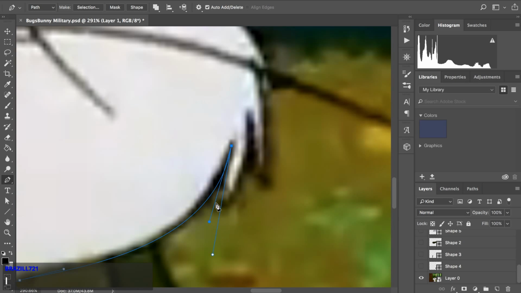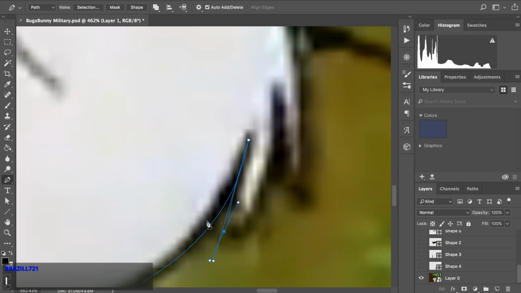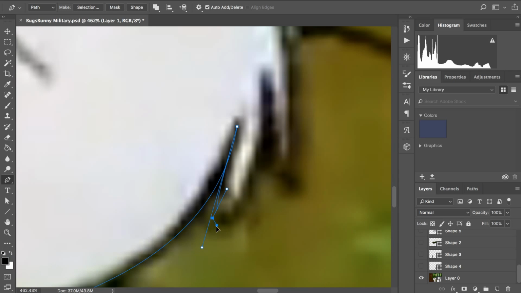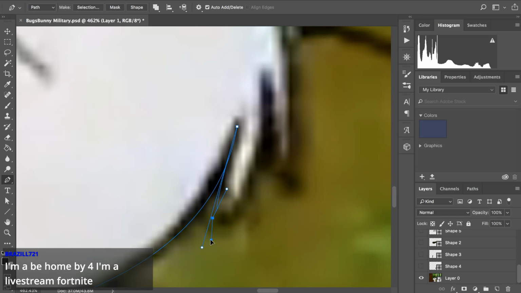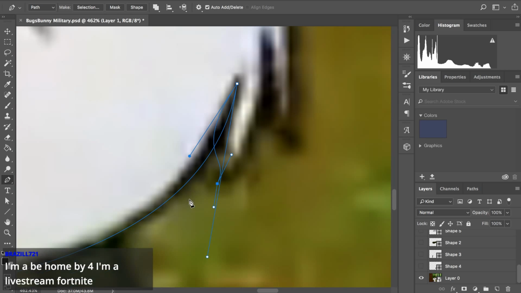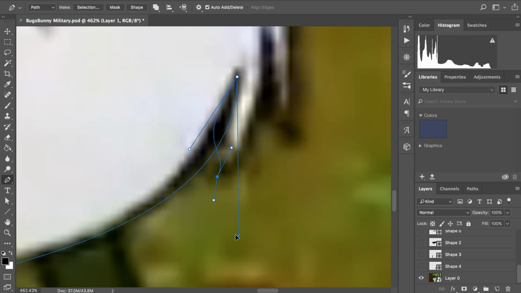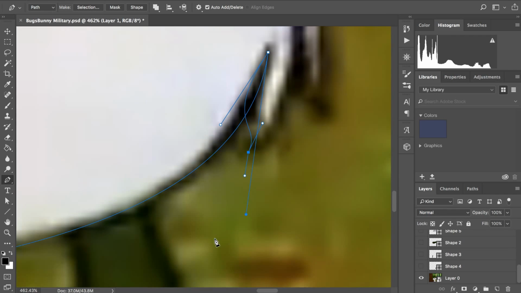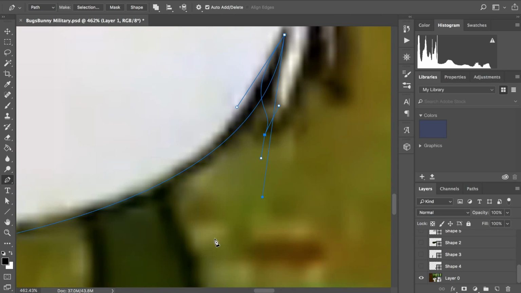Oh, this is gonna give me some weird stuff. Yeah, this is gonna end up with some weird stuff. Okay, here we go. Let's try to fix this. I accidentally forgot how to use this. Ah, what is that? Oh, no, I did it right. I did it right. I forgot how to use the pen tool there for a second.